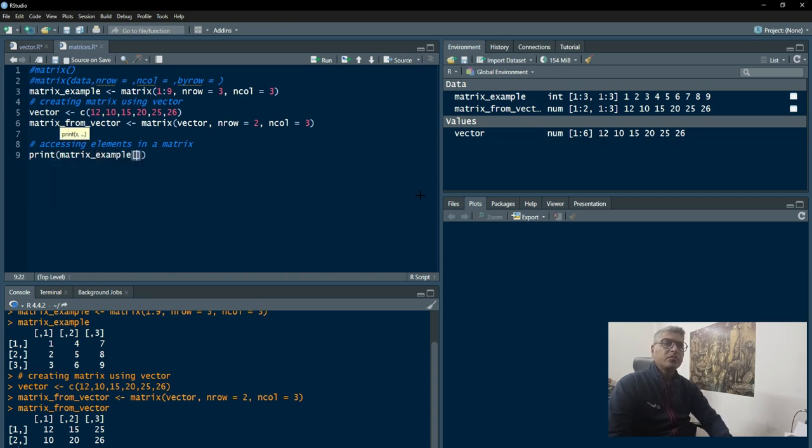In this square bracket, the first element you have to write is the position of the row. That means which row you are planning to access. Let's say we are planning to access the second row, and put comma here. After that you have to use the number of the column which you would like to access. Let us say we are trying to access the third column. That means we are trying to access the second row and third column. If we see in the console panel here, our second row is this one and the third column is this. So logically we are trying to access the element 8 here.